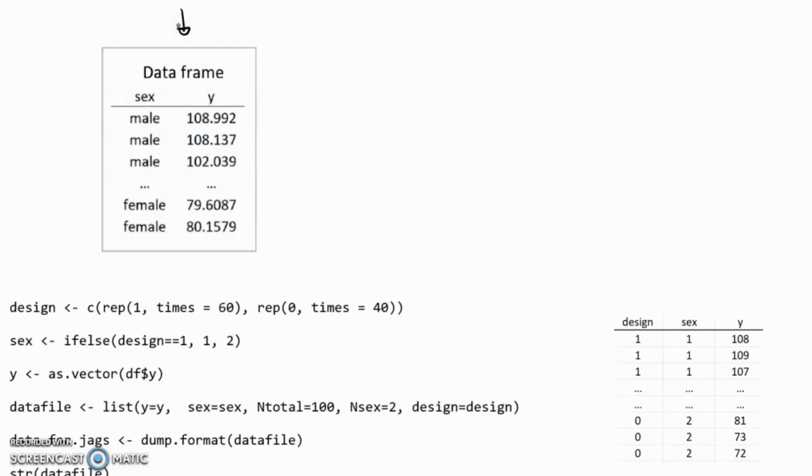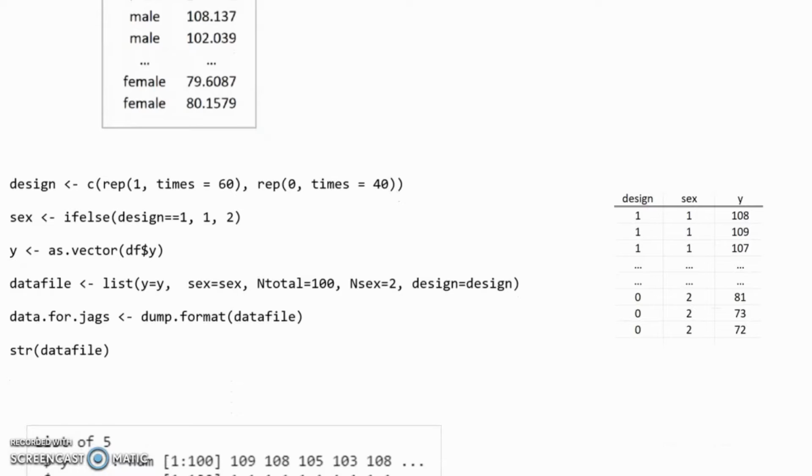So we're going to begin with this data frame, and then here we've got a bunch of code that involves some modifications. The first thing I'm going to do is create this object called design, which is going to be a vector consisting of the number 1 repeated 60 times, followed by the number 0 repeated 40 times. So there's design with 60 values of 1, followed by 40 values of 0.